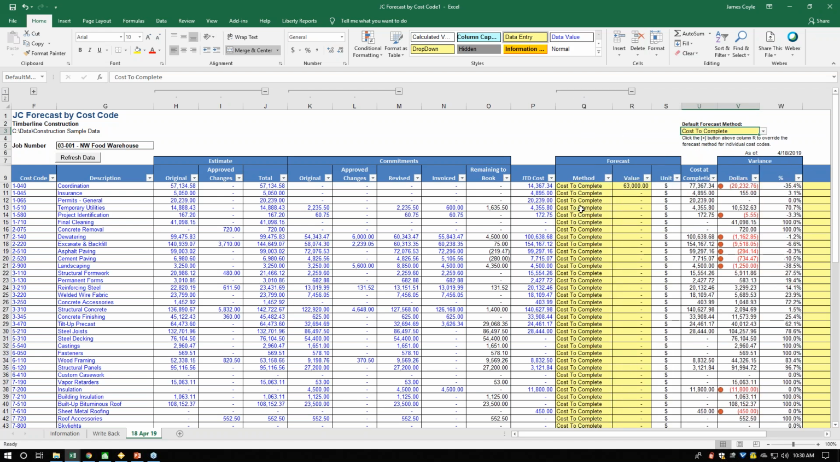But then someone else goes, well, yeah, but that's okay. But really, we self-perform the steel down here. So I don't want cost to complete. I want to get into more detail. You can change your forecasting method by row, right here, each row. So there's a lot to do with this. I have a presentation just on all of this. And pro formas, putting in forecasts for 5 years of cash flow. I mean, there's just so much you can do with this technology.